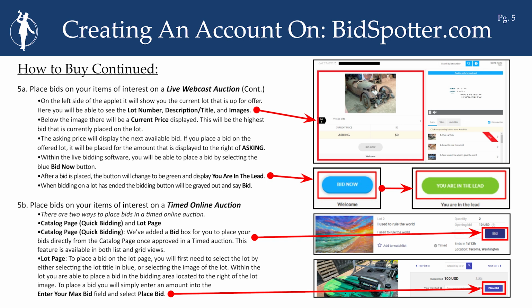If you place a bid on the offered lot, it will be placed for the amount that is displayed to the right of asking. Within the live bidding software, you will be able to place a bid by selecting the blue Bid Now button. After a bid is placed, the button will change to be green and display You are in the lead. When bidding on a lot has ended, the bidding button will be grayed out and say Bid.